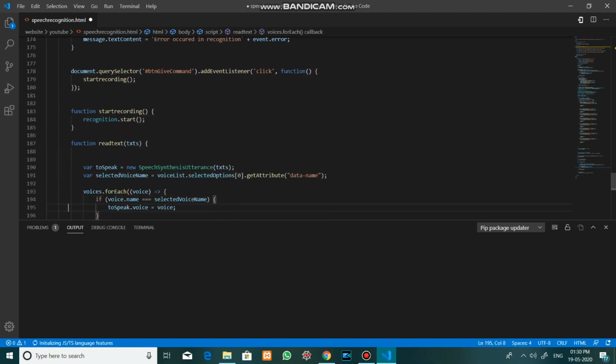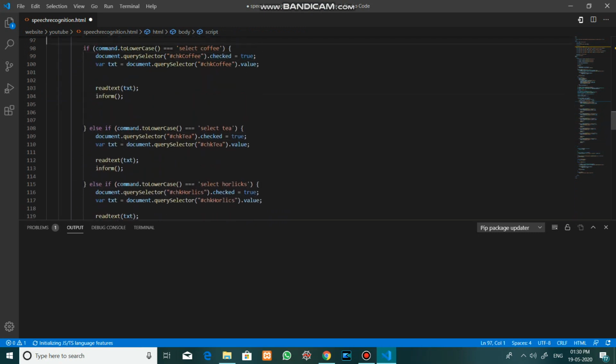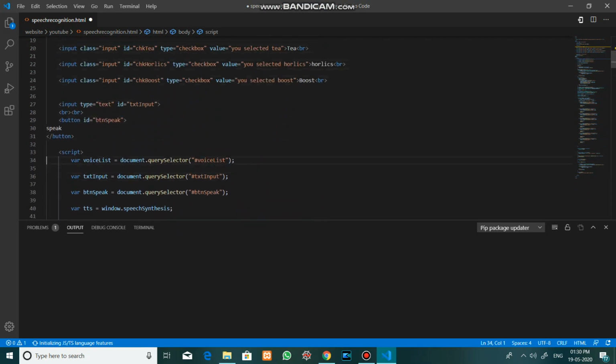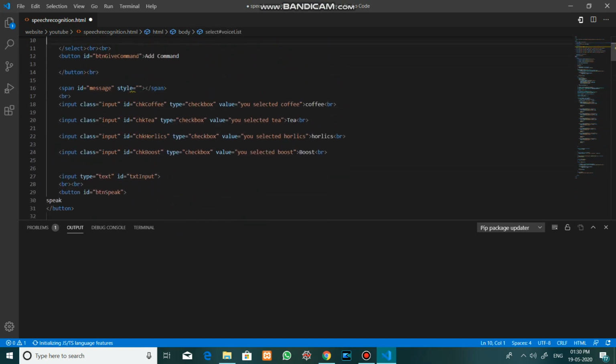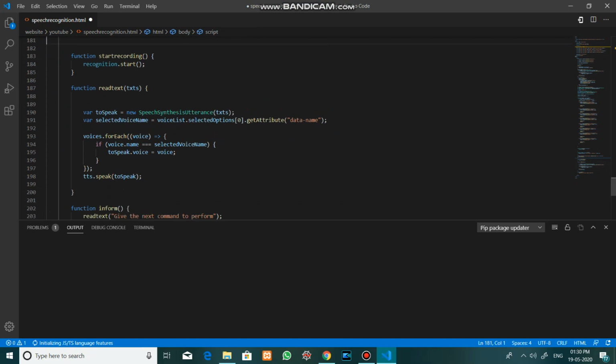You can start recording using the function recognition.start. Here I have called document button give command. This start recording will be invoked when the user presses this button, give command. This is how to make voice operated websites using JavaScript.